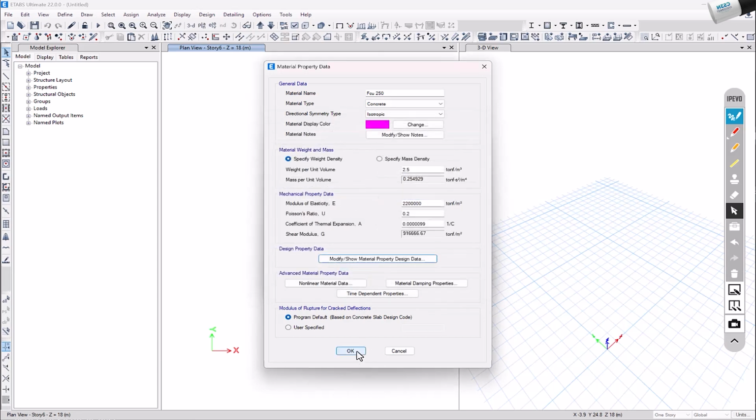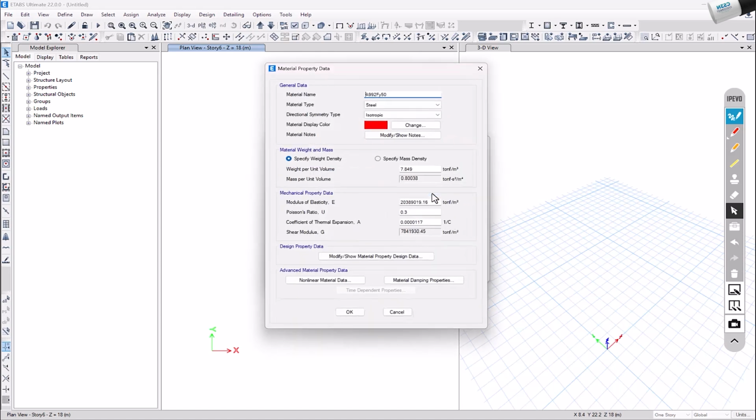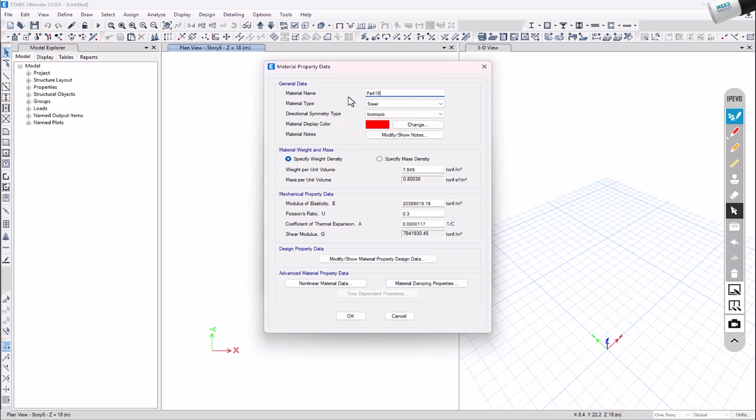Click on OK. As we can see now, it becomes FCU 250. Now we will define steel. Click on this A992Fy. This is the template in US. Just click on it and click on modify. Give it a name, FE 415.